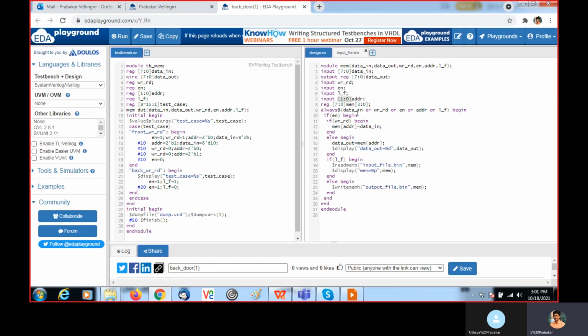Here the address size is [1:0]. The reason I keep it as [1:0] is that I declare a memory reg [7:0] mem [3:0], so there are 4 locations: mem[0], mem[1], mem[2], mem[3]. The maximum value is 3, and to represent 3, 2 bits are enough. Based on the number of locations, the address size will vary. In each location, I am going to store 8-bit data.